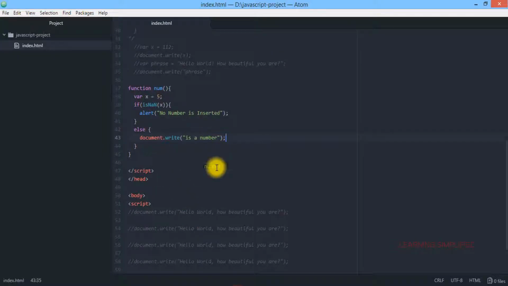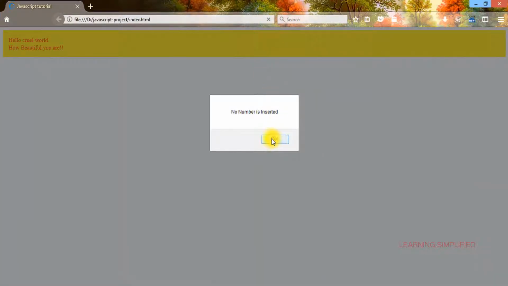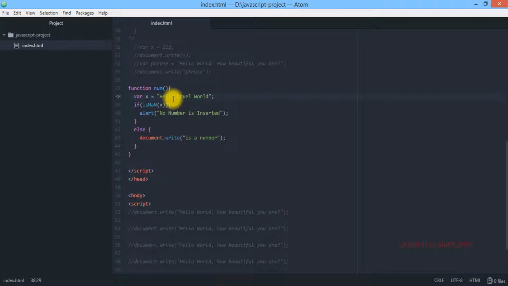We are just going back to our project and reload, and we can see that the last thing being executed over here is a number. But if we provide here a string, say here, now if we reload, we can see that an alert pop-up box is generated which states that no number is inserted, and that is the exact condition that we have provided over here.